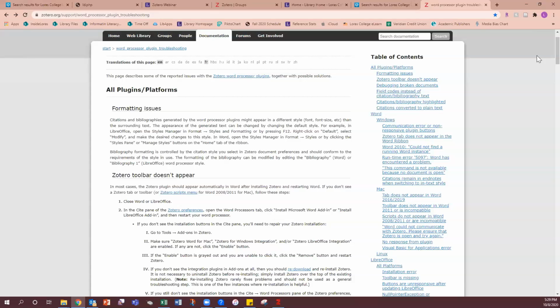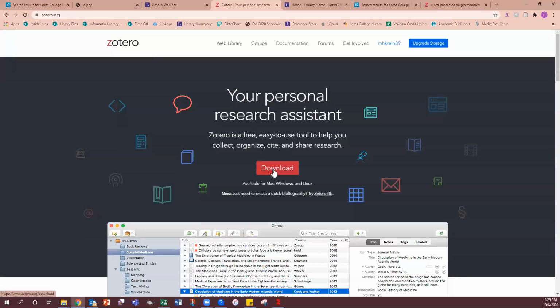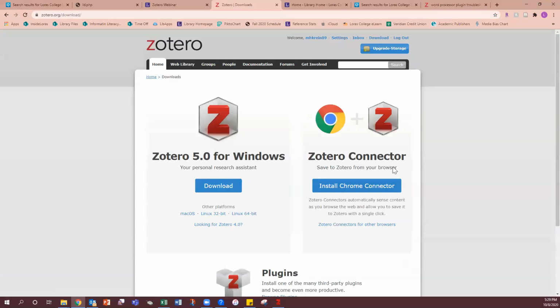So I don't think, if you're downloading the Google Chrome connector, you go to download, and it should say install. I think I got Chrome. I think I got it. Okay.